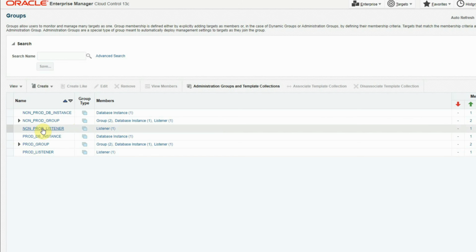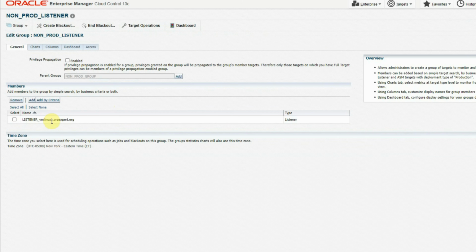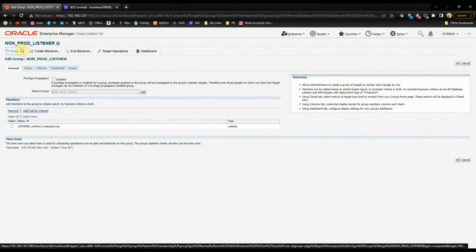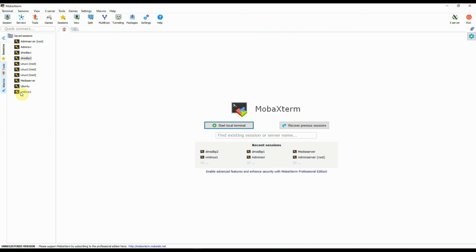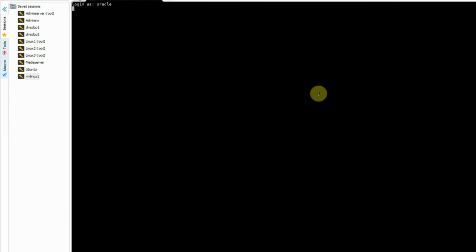So we have this group named non-production listener, which has just one listener under it. We select the line and then click on the edit button. We see the listener named listener, which is actually in the machine named VM Linux 1. To bring the listener down, I will connect to the machine named VM Linux 1 using Oracle user.